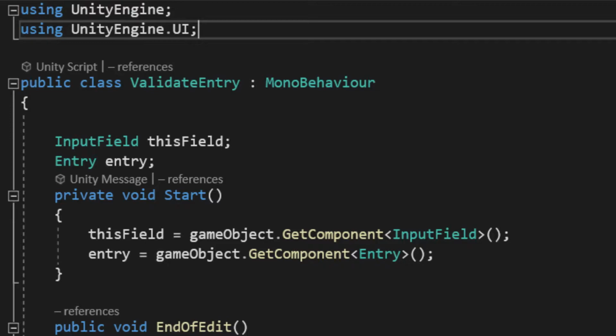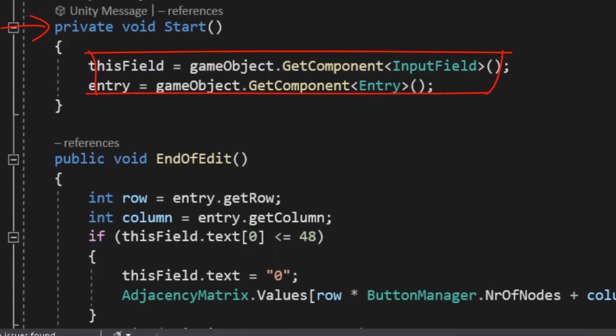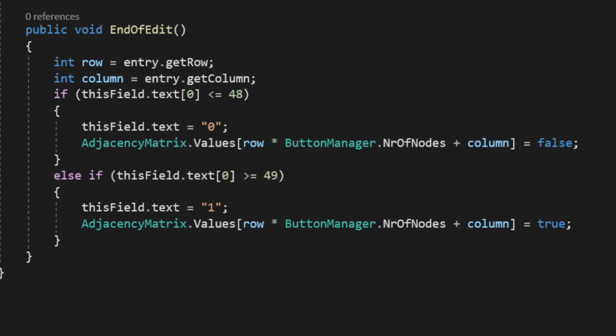box has a row and a column assigned to it. This is where that will come in handy. On the first line, we will keep our input field in a variable and the entry data too. Then, we set them in the start method, which will search them in the input box this script is attached to. After that, I declared a new function, which handles the input the user enters. As its name says, it will happen after the user changed it.